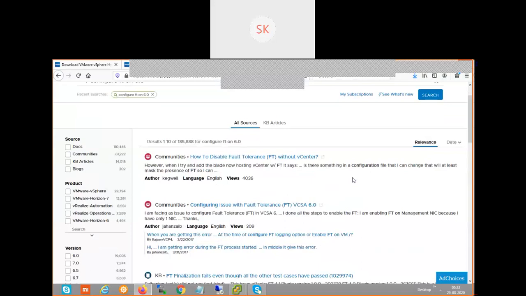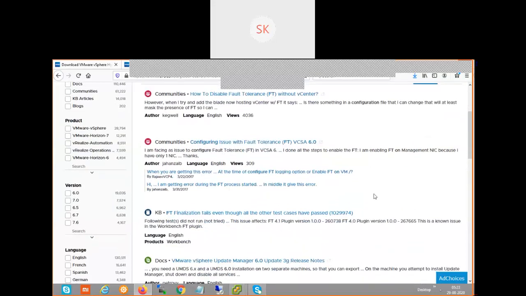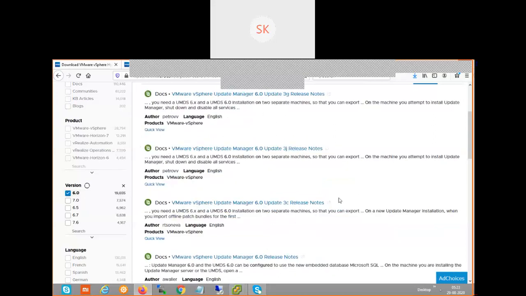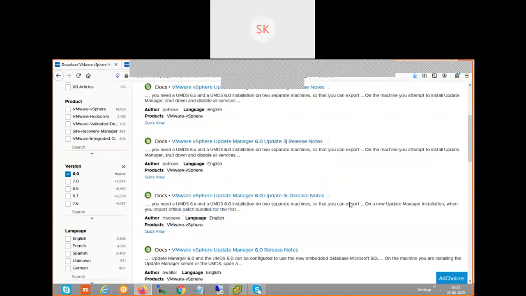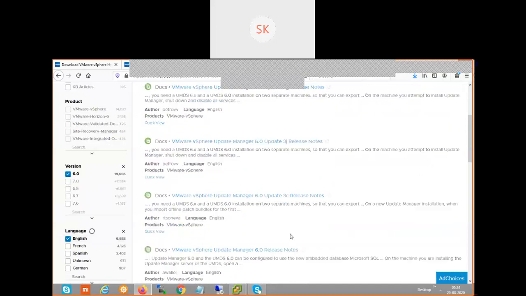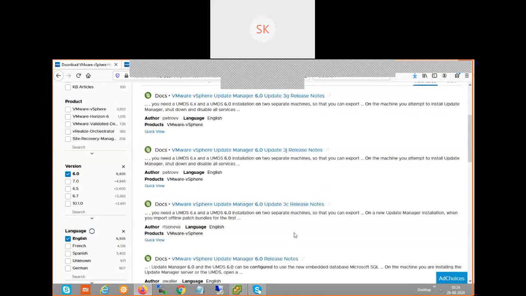This is a KB article. You can search the KB article version-wise, 6.0. Come down, and you can filter the options: version 6.0, 6.5, 7.0, everything. Whatever versions you have, you can search the KB article for the respective information. Whatever doubt or issue you are going to face, the first place to search is kb.vmware.com. Detailed information will be there for each step, for each troubleshooting option.